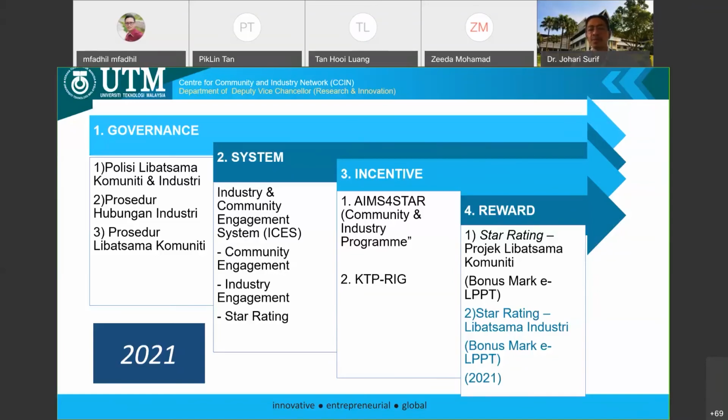So we have governance, we have system, we have incentive, and last one we have reward. So we have what we call the star rating. We have 1 star until 5 star, and if they get 5 star, they can claim in ELPPT, our KPI. We give them 10 bonus marks if they can get 5 star in their engagement.